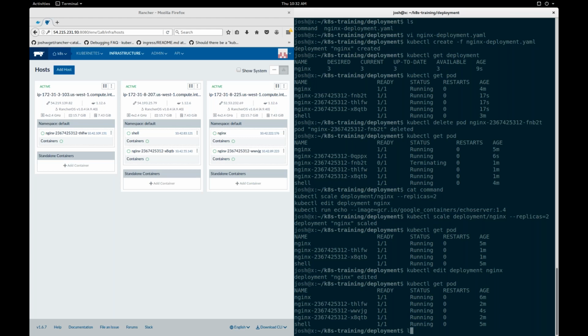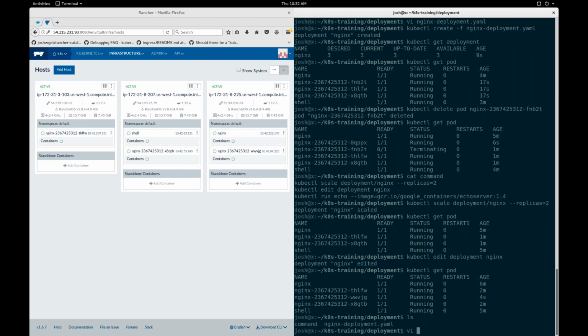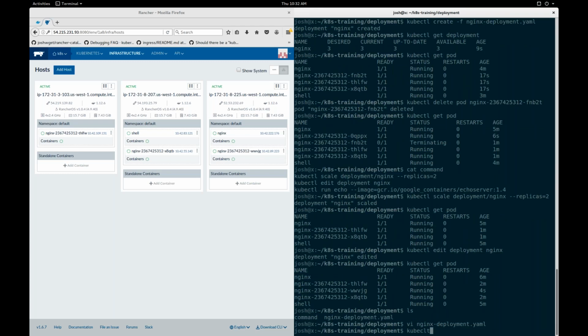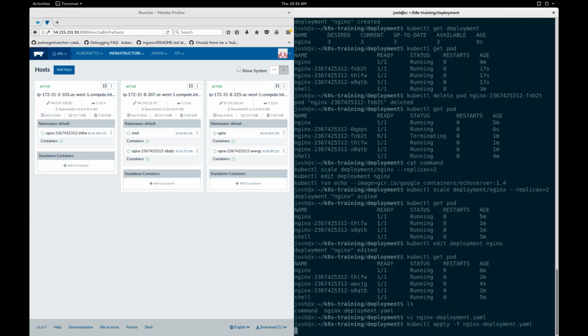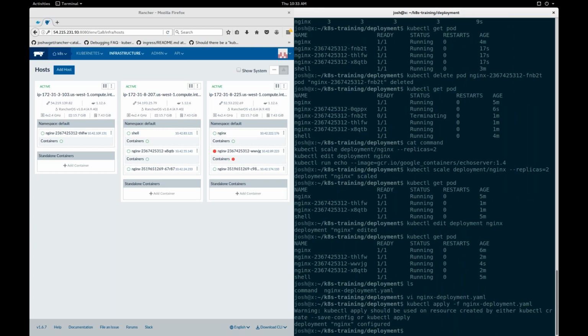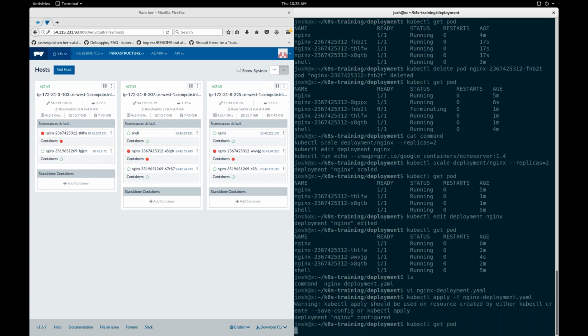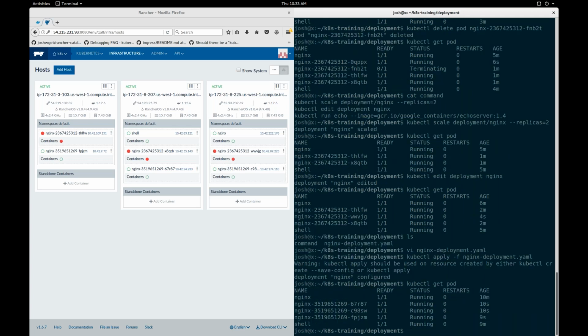So in this case, I'm going to edit the Nginx deployment YAML file, and I'm going to change the image to Nginx 1.13. If I were to do kubectl create here, it would fail. So instead, I'm going to do kubectl apply, and then the deployment's going to be edited. Okay. So now I'm going to do kubectl get pod, and look at what's actually being created with this pod.